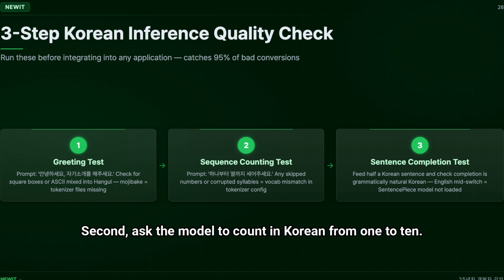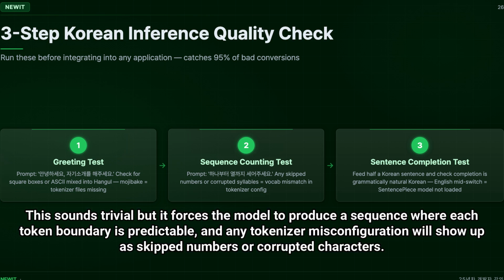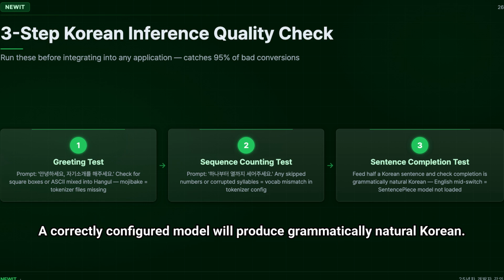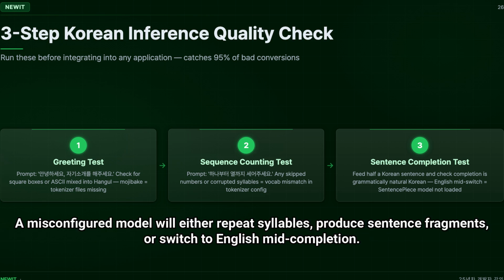Second, ask the model to count in Korean from 1 to 10. This sounds trivial, but it forces the model to produce a sequence where each token boundary is predictable, and any tokenizer misconfiguration will show up as skipped numbers or corrupted characters. Third, and this is the perplexity proxy test, ask the model to complete a half-finished Korean sentence. A correctly configured model will produce grammatically natural Korean. A misconfigured model will either repeat syllables, produce sentence fragments, or switch to English mid-completion.